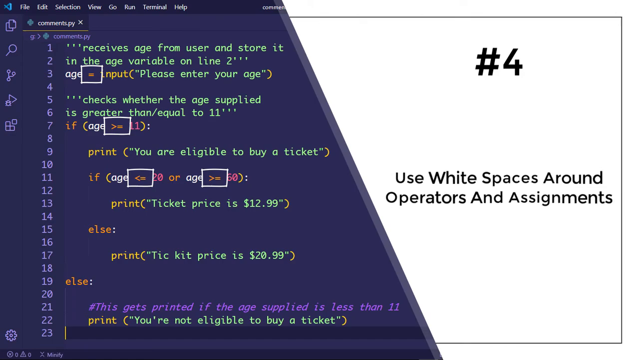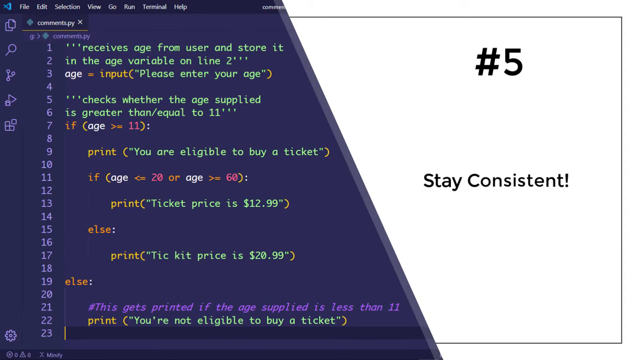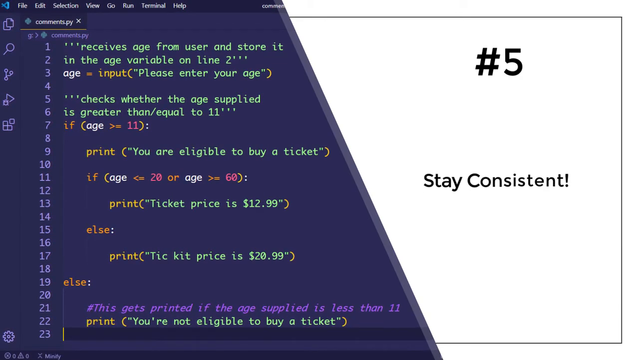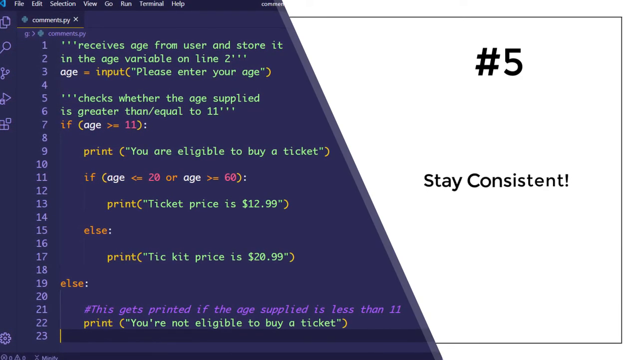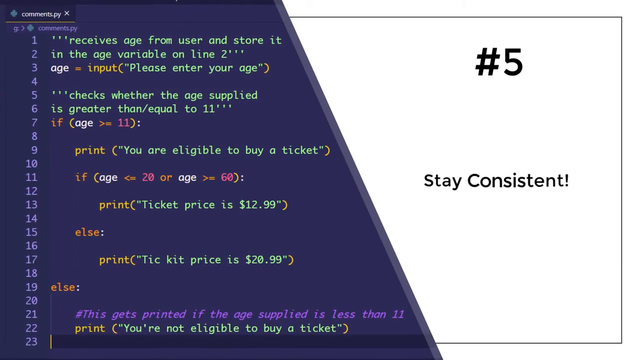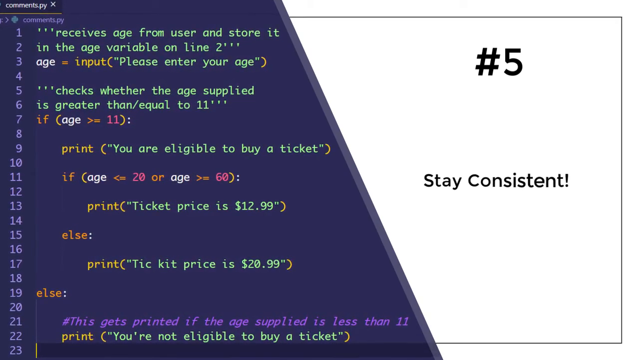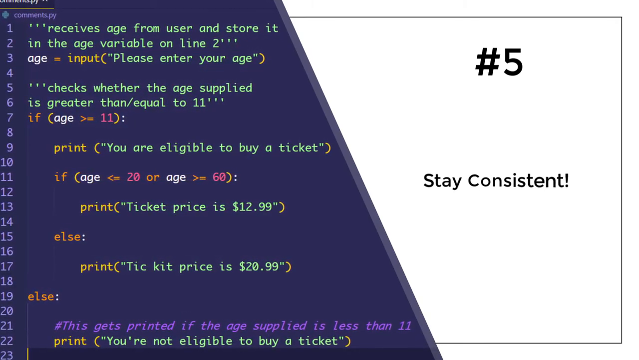Now let's talk about best practice number 5. So best practice number 5 is to stay consistent. So one of the most important rules observed when coding is to always stay consistent. Even if you follow the above rules, in specific situations, you will have to create your own. Either way, make sure you are using these rules consistently.